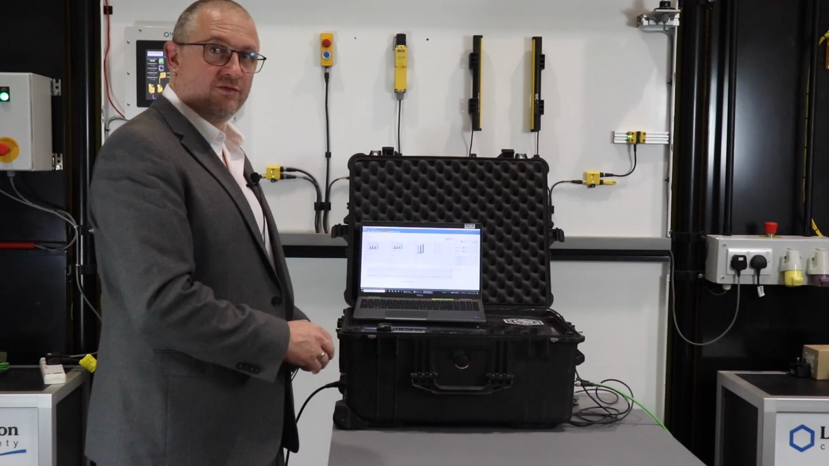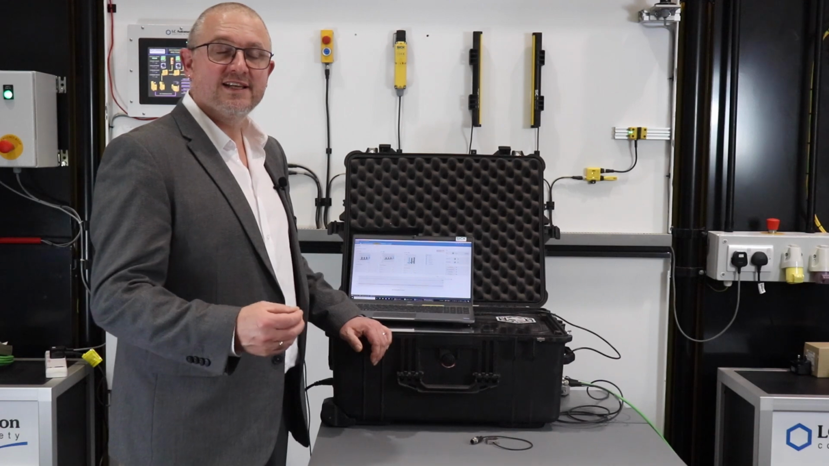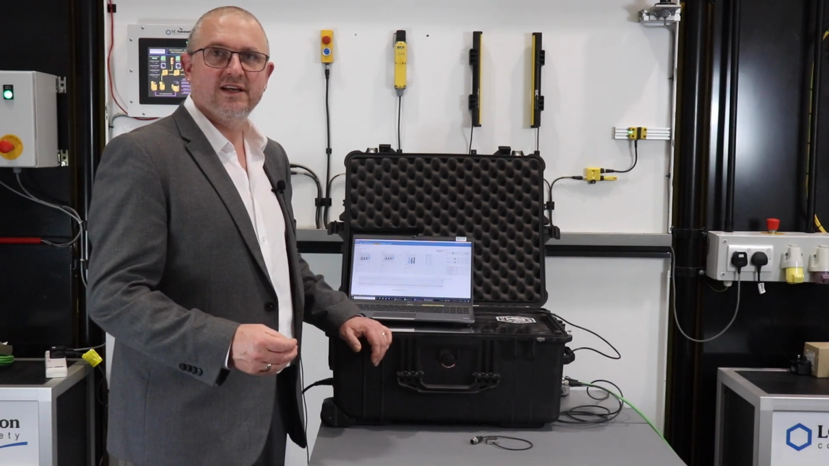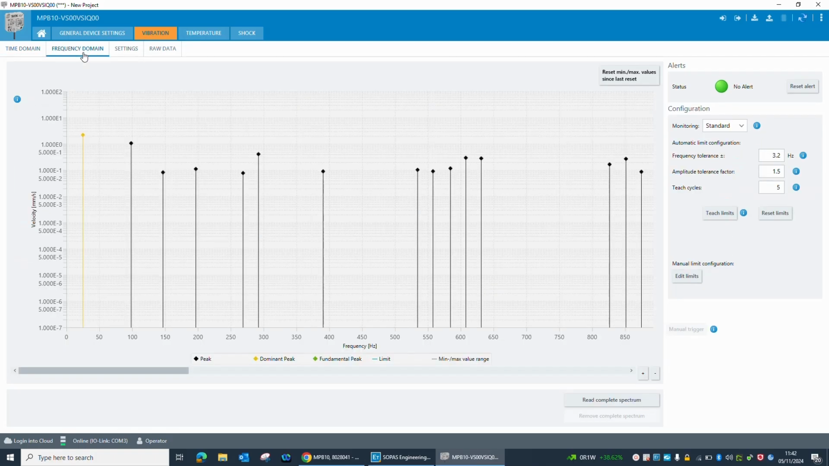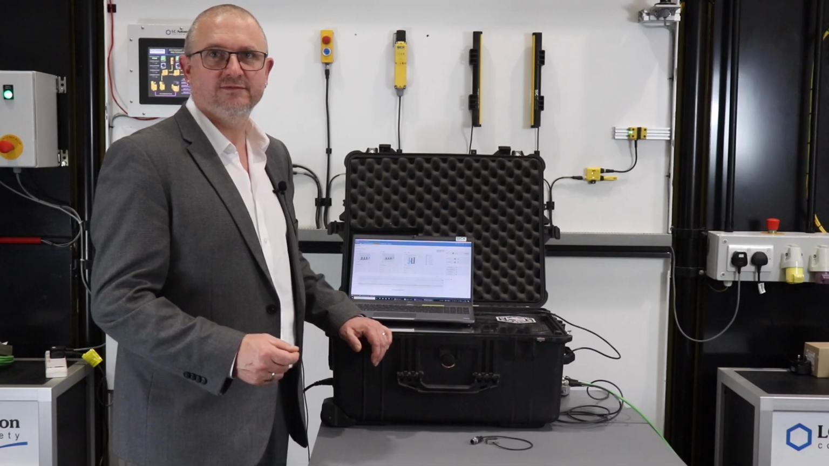And here we can see our SOPAS commissioning interface, where I'll take you through a bit more detail. You can obtain data in the time domain on the MPB10 as well as data in the frequency domain via the onboard fast Fourier transform. All of this data is available simultaneously via your IO-Link interface.